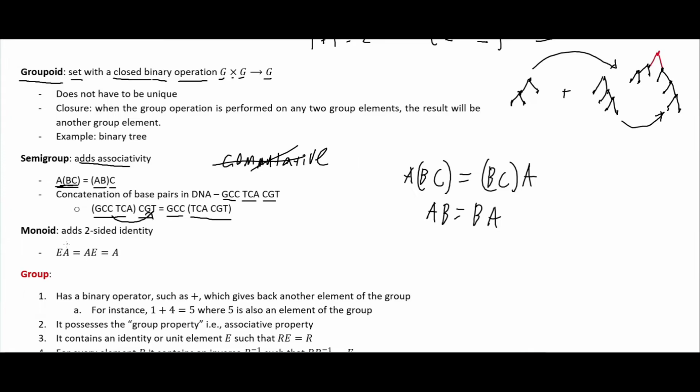So the next structure up is what's called a monoid. And so this adds a two-sided identity. I specify two-sided because there are instances where you could have an identity like this that gives you A, but it wouldn't work if you put it on that side. But a monoid has this two-sided identity where you perform the operation on your object here, A, from either side, and it just gives you A. And so that's what an identity element is.